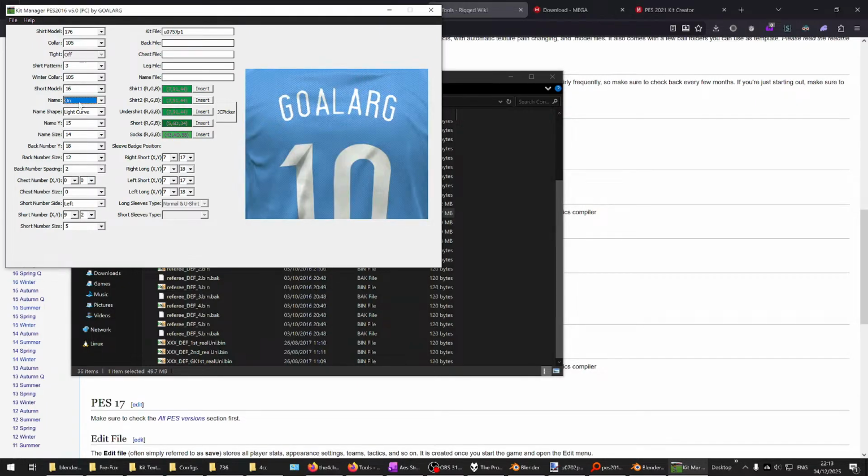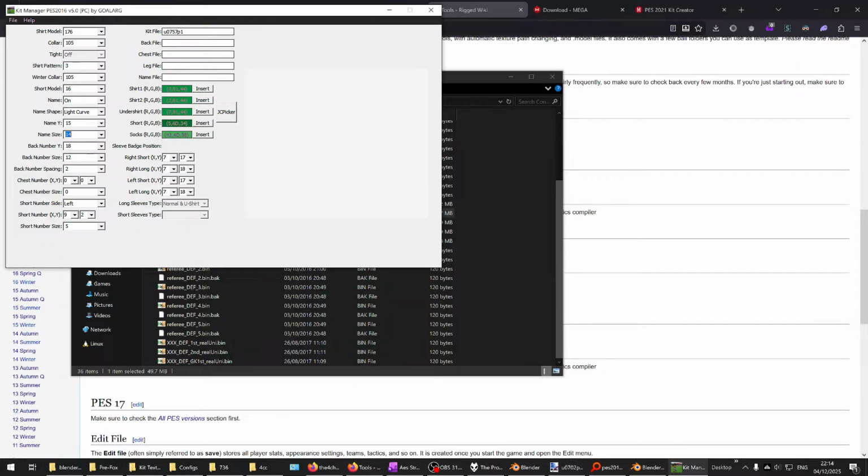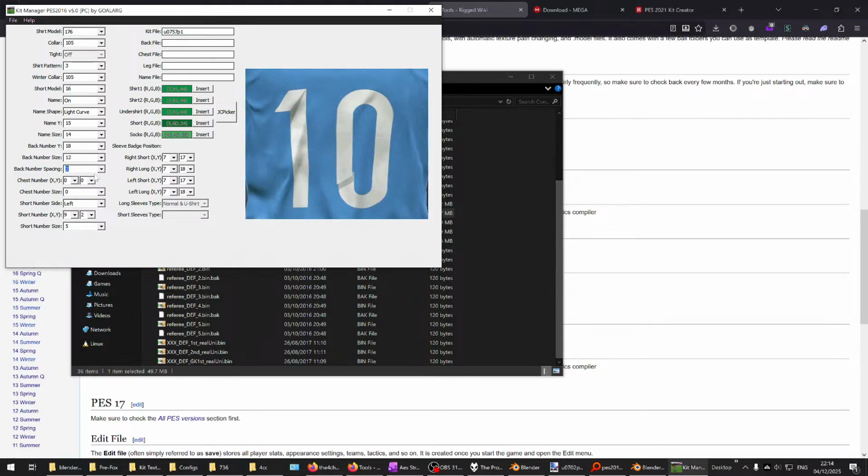Name on or off. Name shape: light curve, straight, medium curve, stream curve. Name Y, name size, back number Y. Y is the vertical coordinate. For the name and for the back number, there's also the spacing between the letters and the numbers.